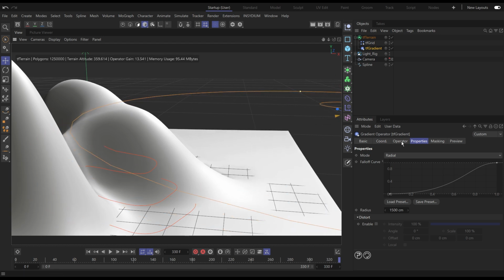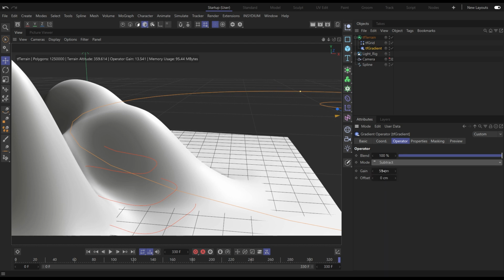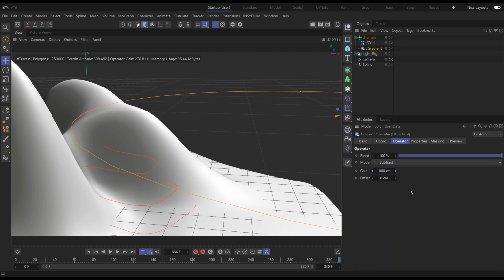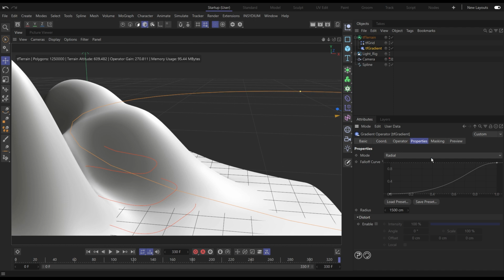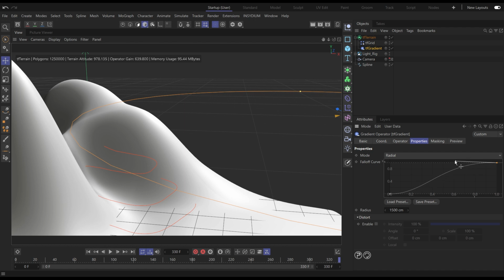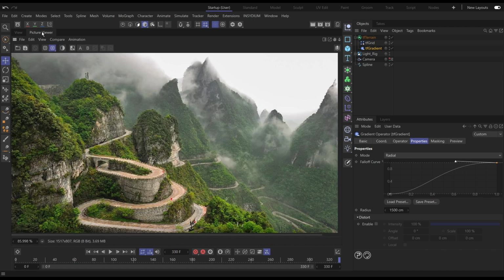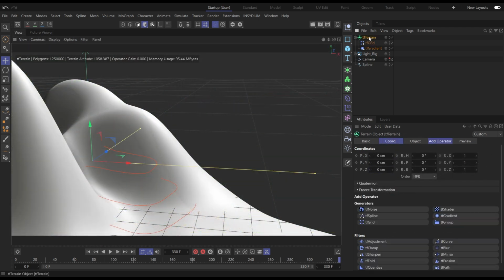Let's go to the Operators tab and change the mode to subtract. And let's increase the gain to 1000. And if we go to the Properties tab, we can change the fall off curve. So let's take this handle back. We'll bring this handle out. And let's compare with our picture viewer. Perfect. Now let's go to our terrain, and we're just going to add a noise operator.